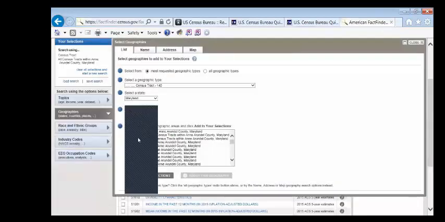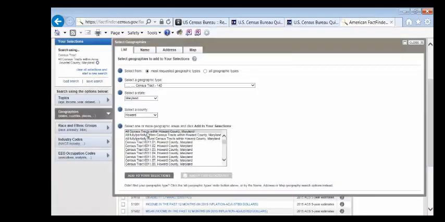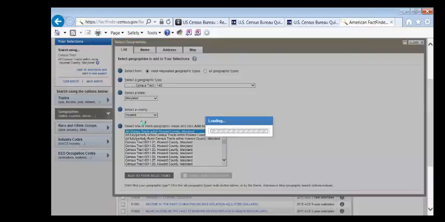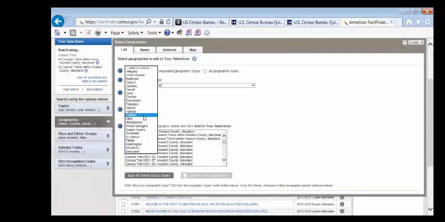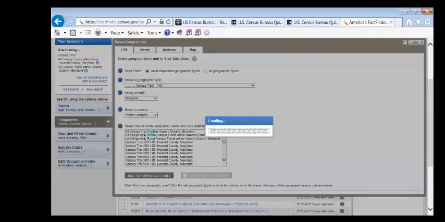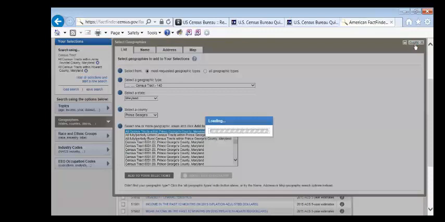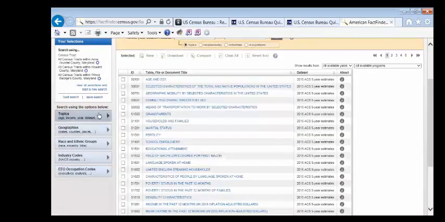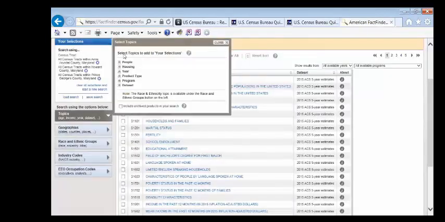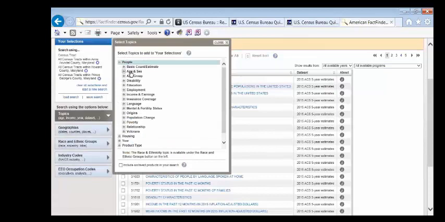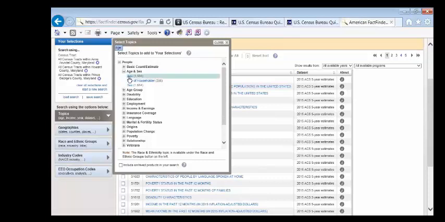And I certainly don't have to stop there. If I also happen to serve Howard County, I might throw in Howard County and maybe Prince George's County, some neighboring counties, in other words. And so once I have that, I can start getting those measures that we talked about. So if I want a certain age group, I can go to topics and I can open up the age and sex menu option and click on age.